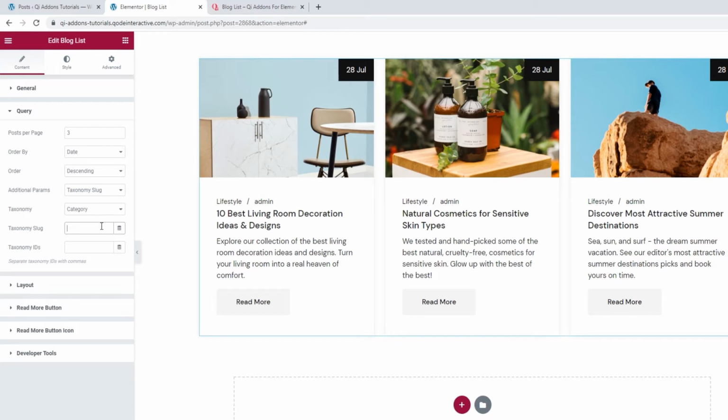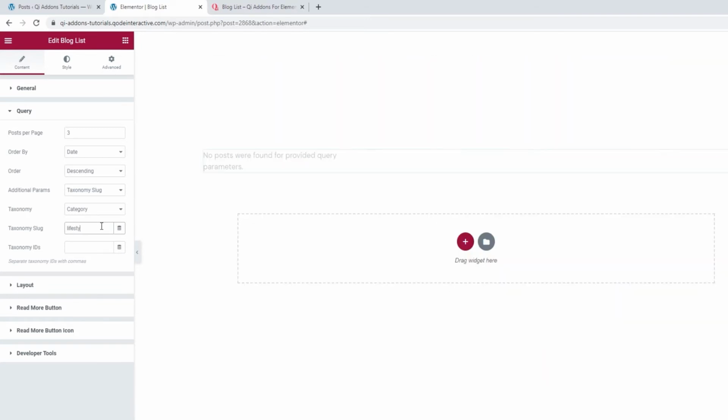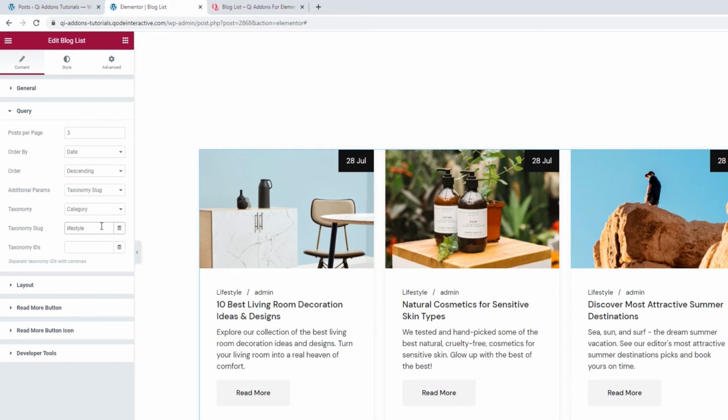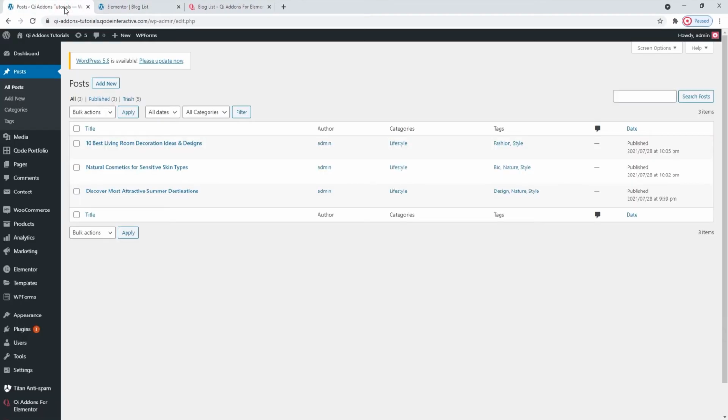Since all my posts belong to the lifestyle category, that's what I'm using. Finally, the taxonomy IDs option lets us set which posts we want in our list by adding their IDs here. Mind you, those posts need to belong to the category you already set or they won't be shown. As I said, this is almost like filtering the list view. You can find a post's ID by looking at its URL.